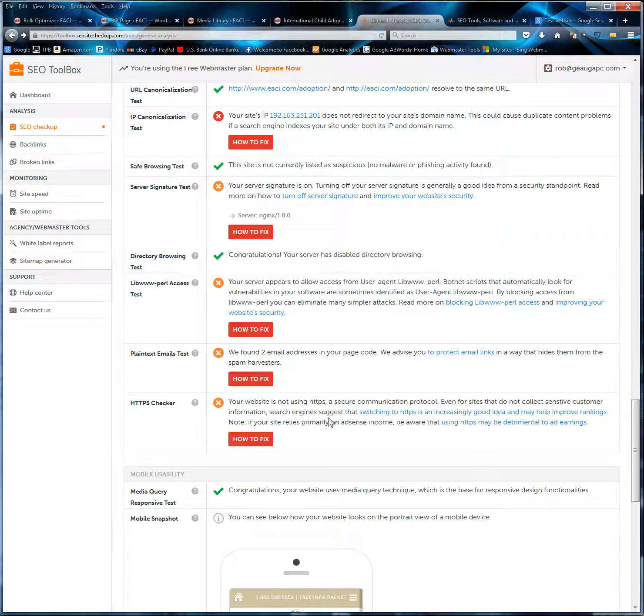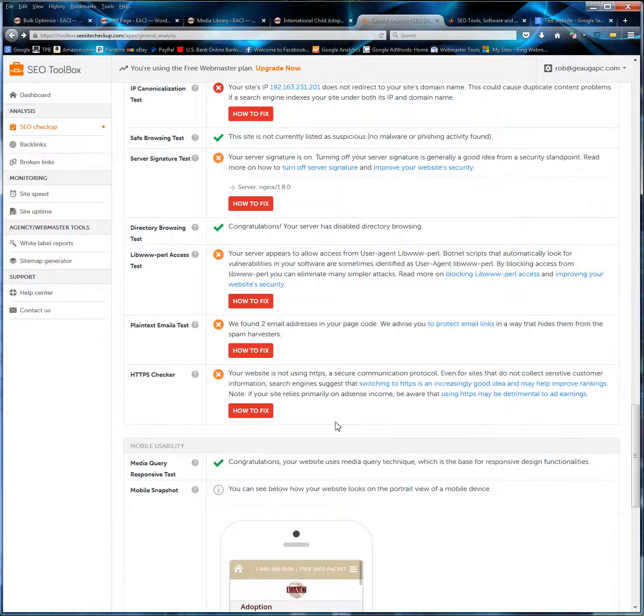HTTPS checker. Normally you only want an SSL, which is Secure Socket Layer certificate, if you're running a website where you're taking people's confidential information, mostly credit cards, and it encrypts the data while it's being sent and while it's being viewed. Banks use it, and all that kind of stuff.